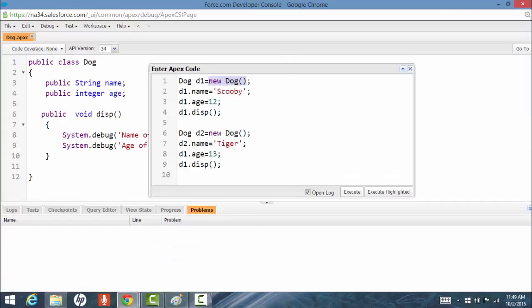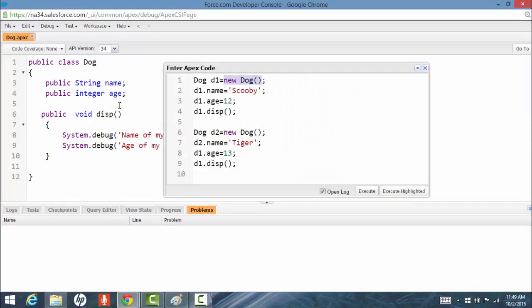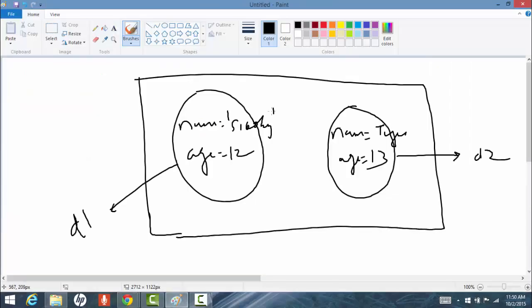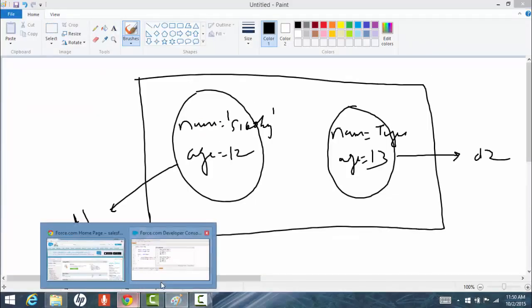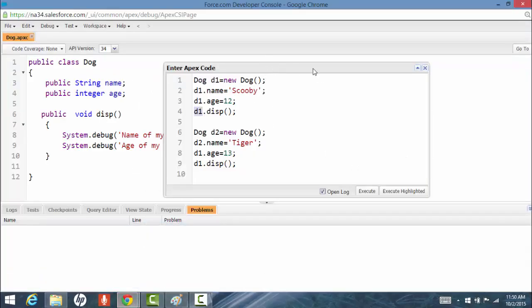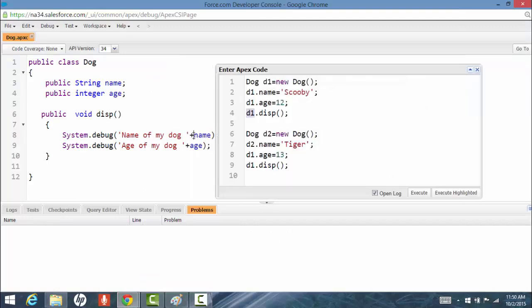So what is the disp method doing? This method is a non-static method. What is a non-static method? It does not have the static keyword in it. So d1.disp: you're calling the disp method through this d1. Now what is this d1? d1 is pointing to this object. And you're saying display the name of my dog and age of my dog. Name of this dog is Scooby and the age is equal to 12. So it's going to go ahead and display these two things.